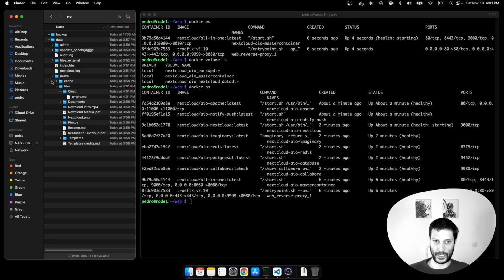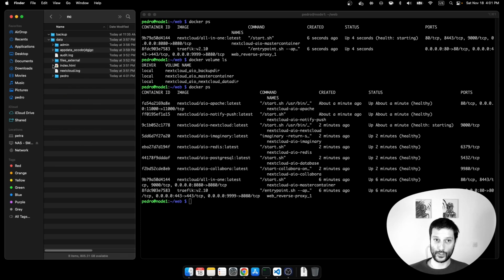Everything basically on my NAS. And this is the way they set it up. So then all users will have a folder here and all their files here as well.